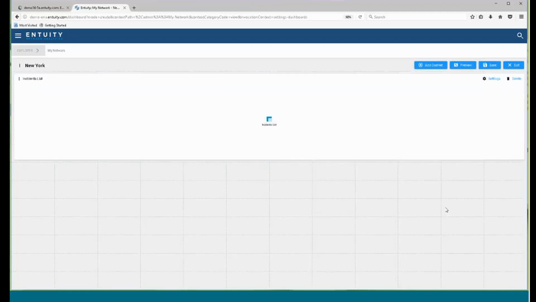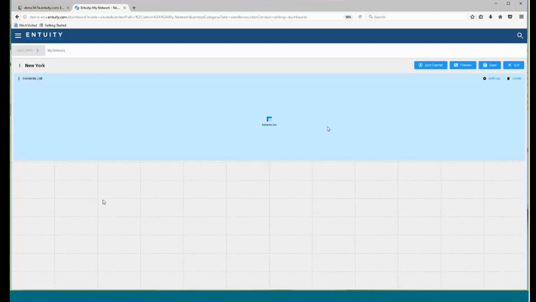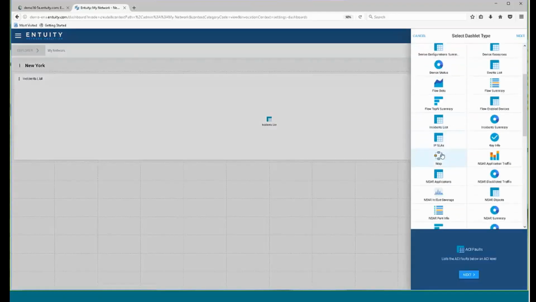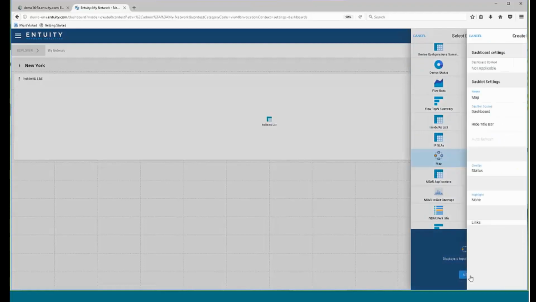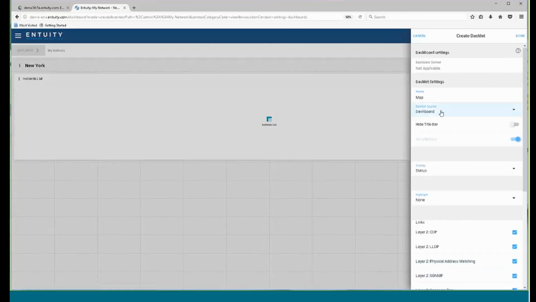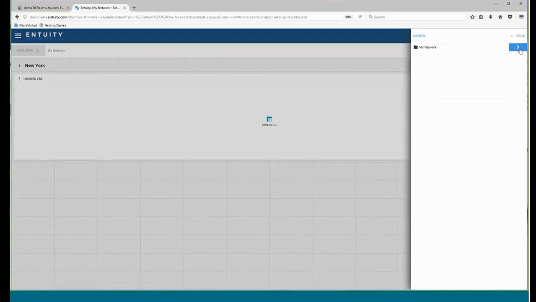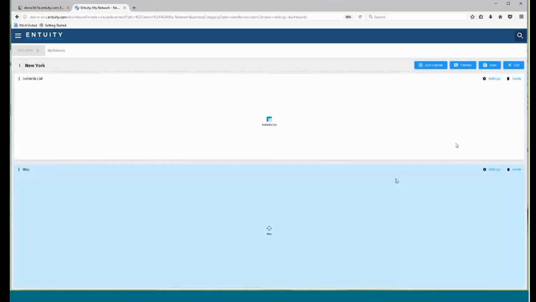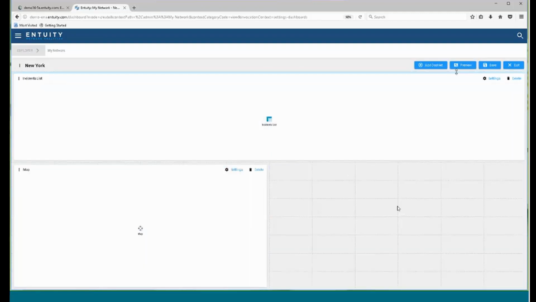Let's add another dashlet. I want to put a map in the bottom left. So let's go into my dashlet list and just scroll down to the map. Let's hit next. We're going to do the same thing for the dashlet source. We're going to pick a fixed object, and I'm going to pick a fixed object, again picking the New York headquarters view right here. Now it's taking up all the real estate that I've got left, but I'm just going to shrink this down and take about half the screen so I've got some space for my third one.